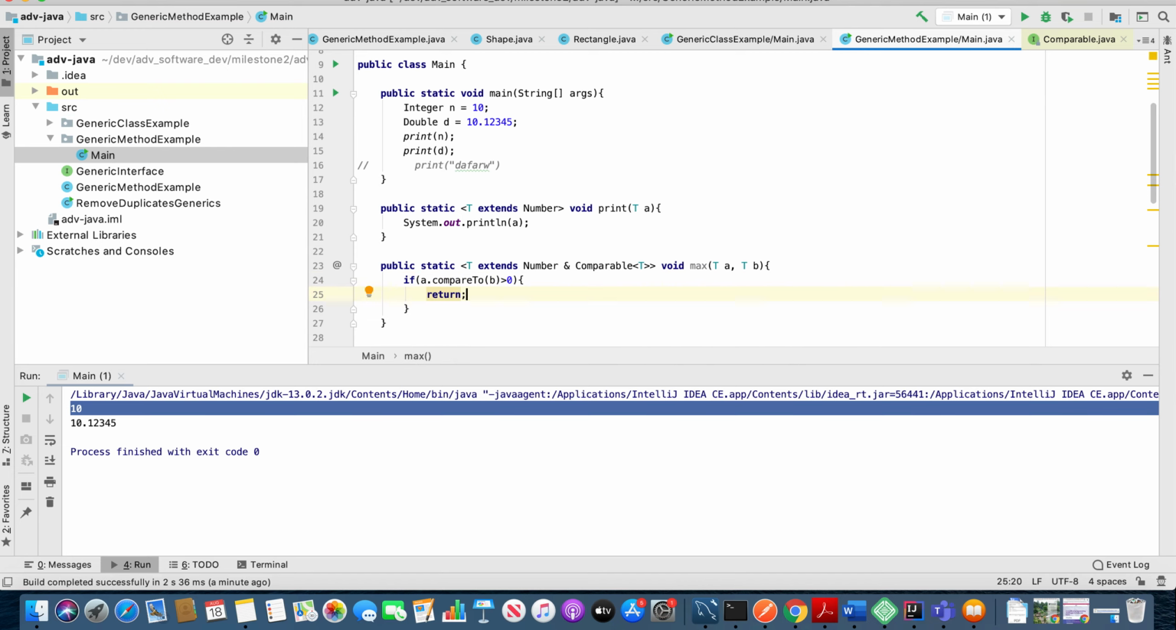The compareTo method will return a positive value if the value of a is greater than b. So it is showing an error because I am returning void. Now let me change it to T. It will work fine.